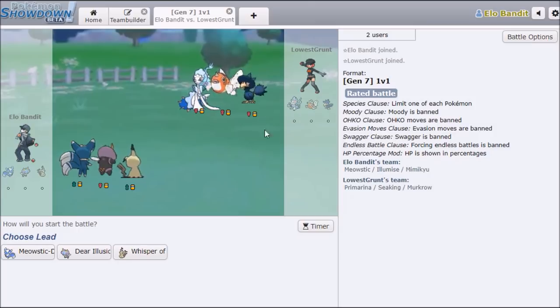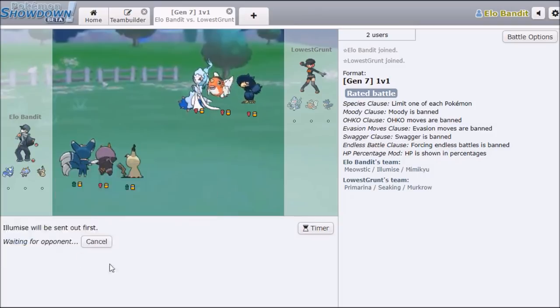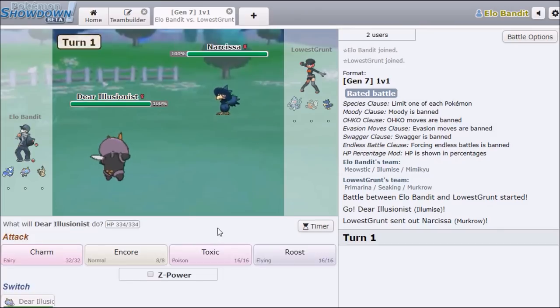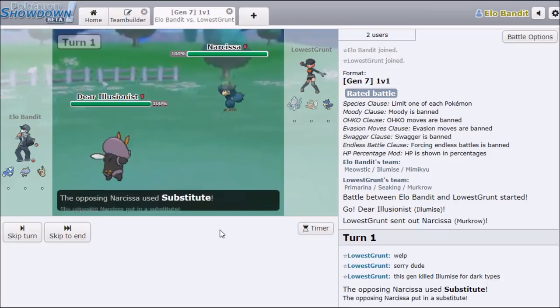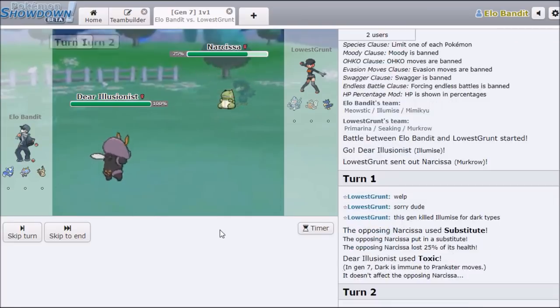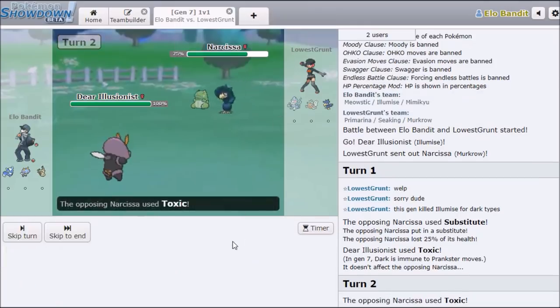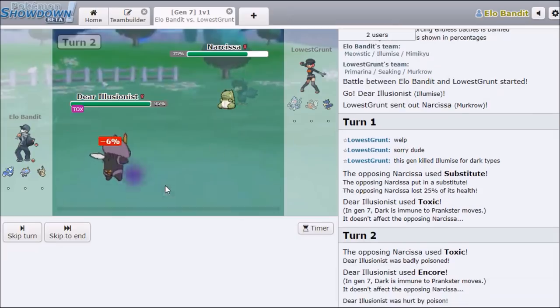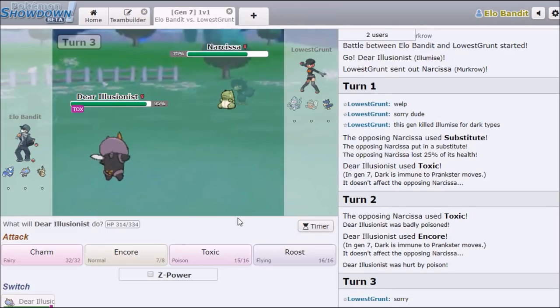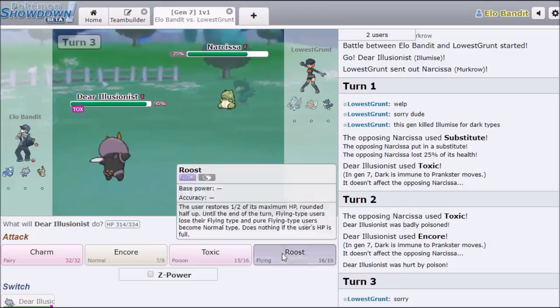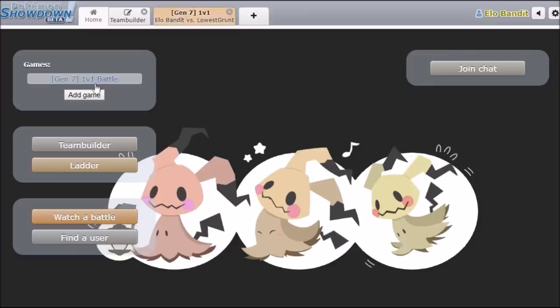Alright, so we're up against Lowest Grunt, and he's bringing some absolute heat in the form of Sea King and Murkrow. So, I'm already impressed. I feel like Illumise is my best bet. He's going to go Murkrow, but I'm going to get a Toxic off immediately, if I possibly can. He's got Prankster as well. Oh, right, it's a dark type, what am I thinking? Yeah, okay, so... Pranksters can't do anything to dark types, which is part of the reason that this doesn't work against Gyarados. Yeah. I can't really do anything in this match. I guess I'll just search for another one.